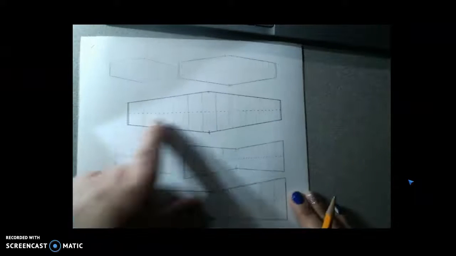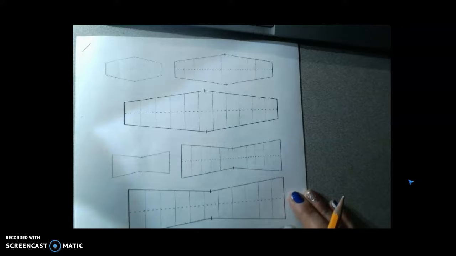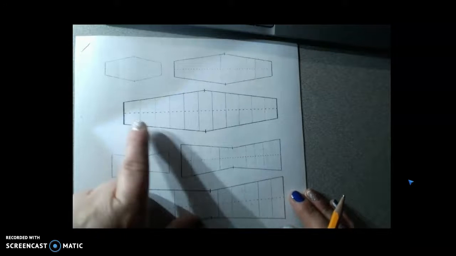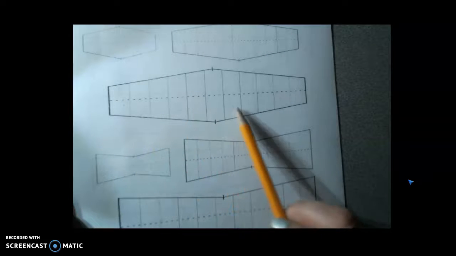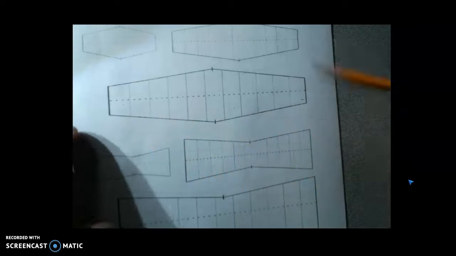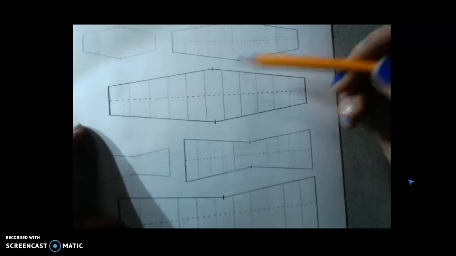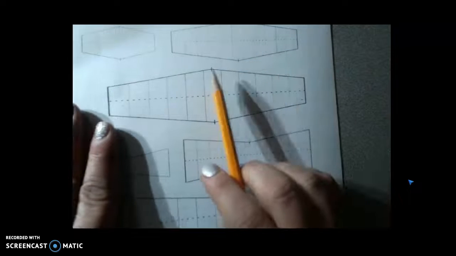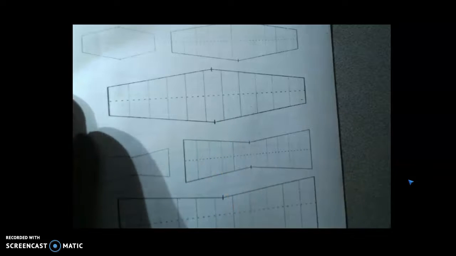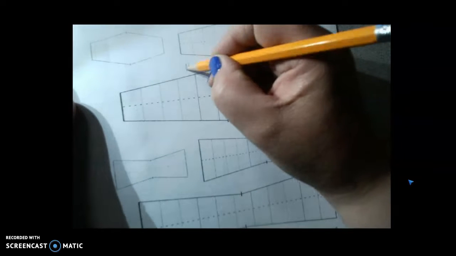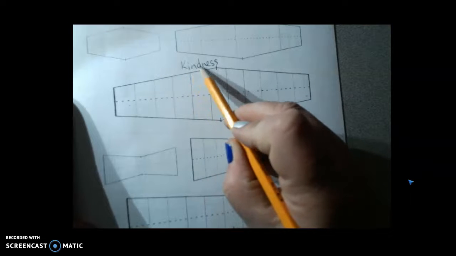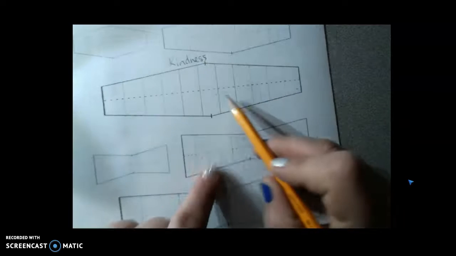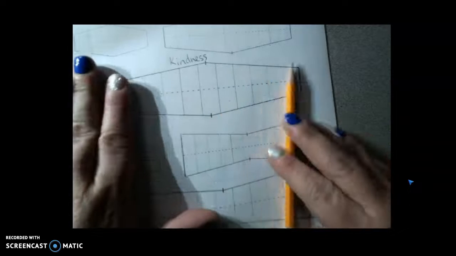Okay, so I'm going to pick whichever one here that I want to do. And you can see that there are sections that are divided. So 1, 2, 3, 4, 5, 6, 7, 8, 9, 10, 11. There are 11 of these. You're going to need to figure out where the middle of your letter is. If I was doing kindness, then I would need to look at that 1, 2, 3, 4, 5, 6, 7, 8. So I've got to figure out how I am going to space this out.